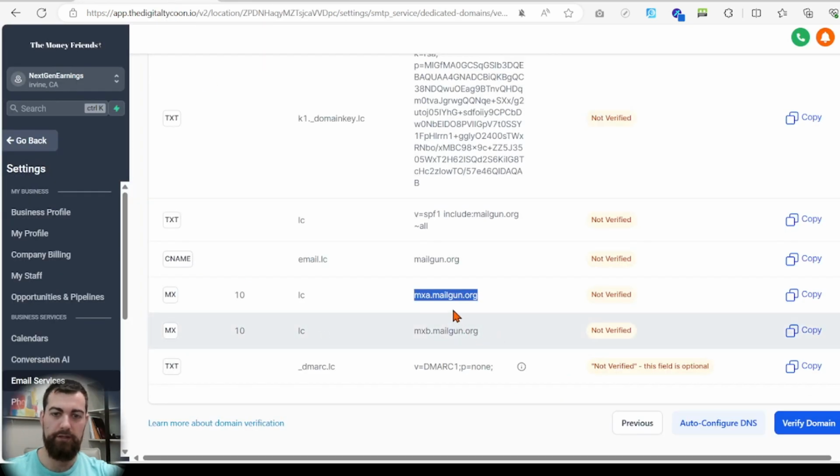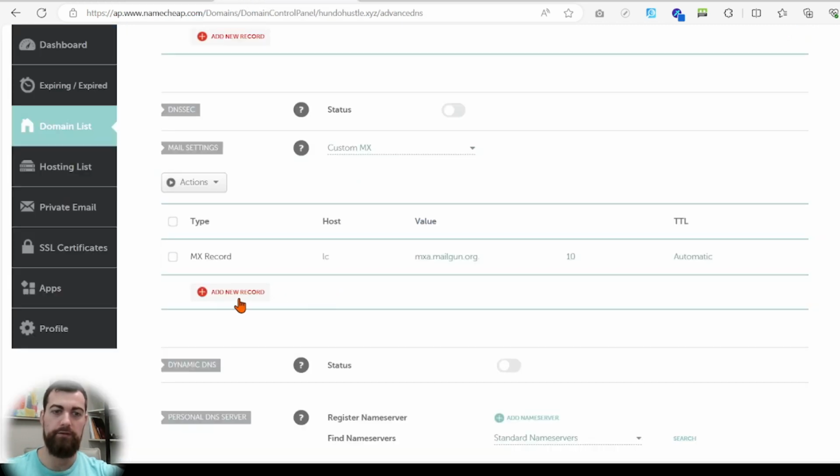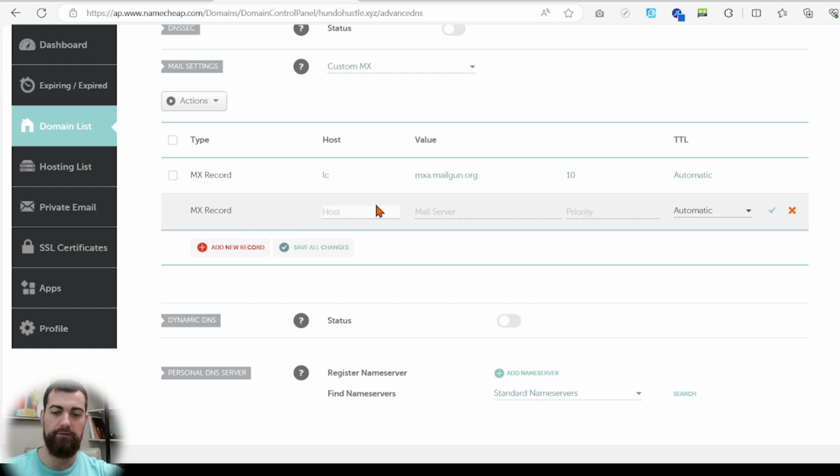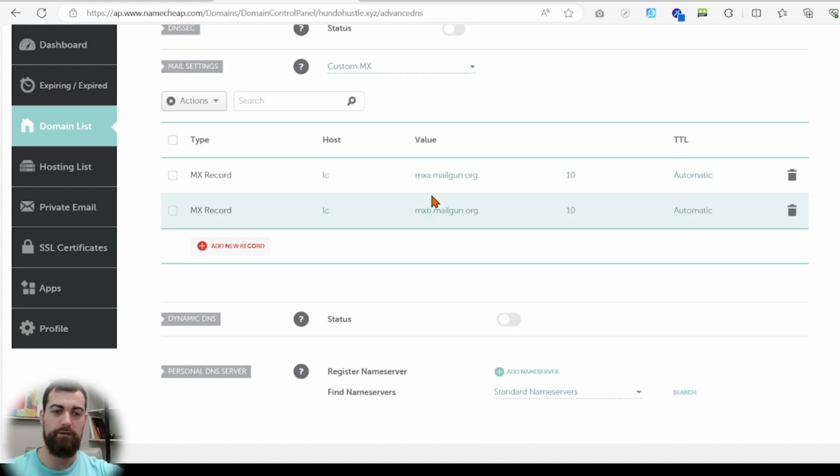And let's get this other one. It's the same thing. Oh, it does MXB. All right, so add new record, MX, LC. Here's the MXB. Again, value's 10. Check that. All right, save it.